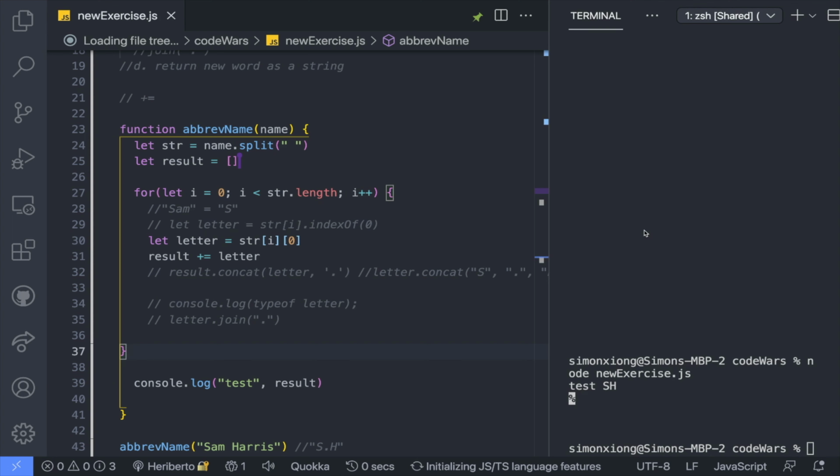Gotcha. So you try it. What do we do? Push. What do we push instead of plus equals? What's the result? Dot push letter.